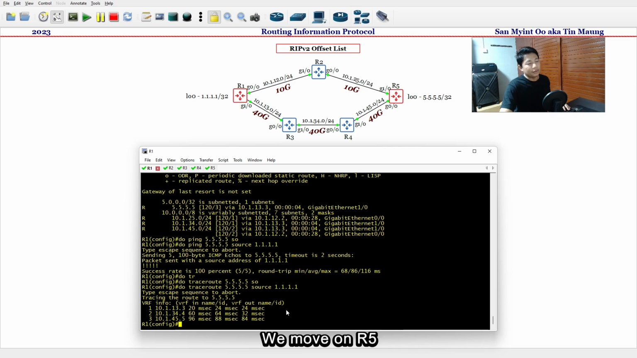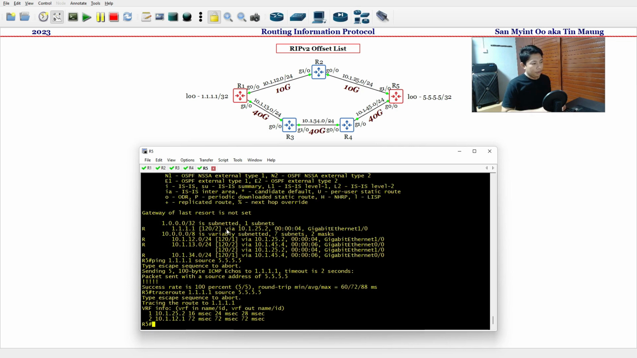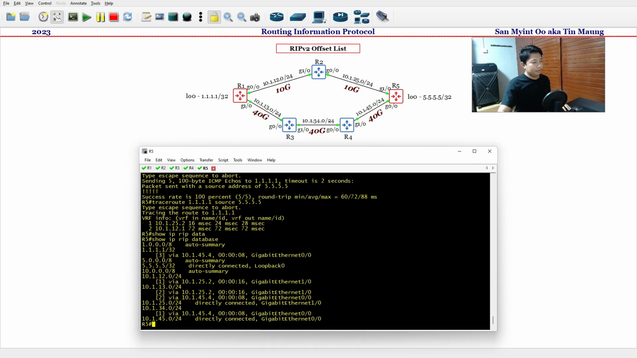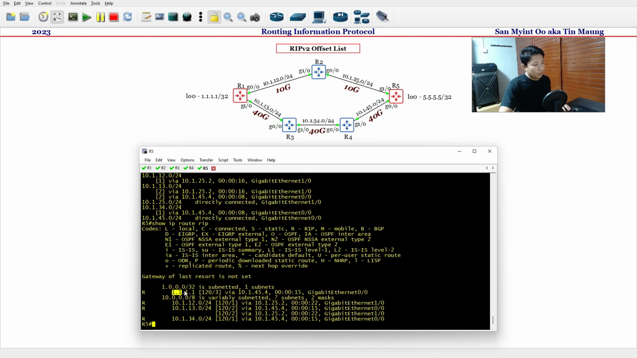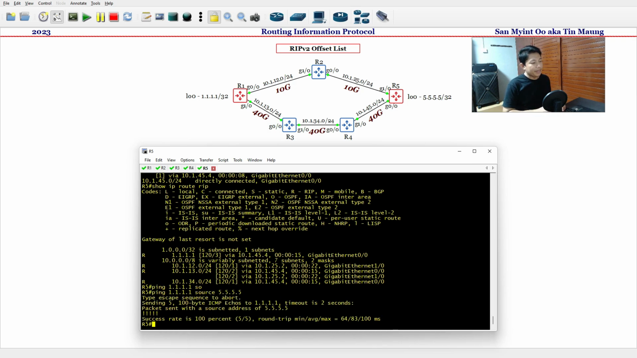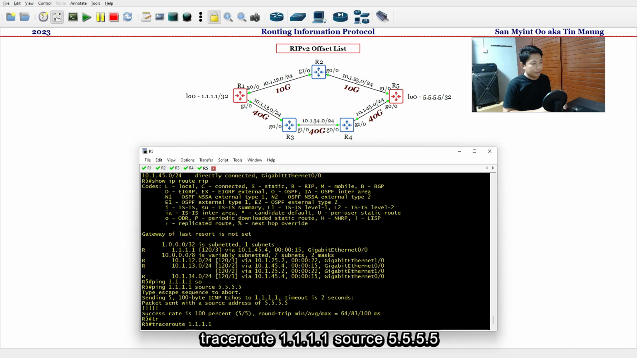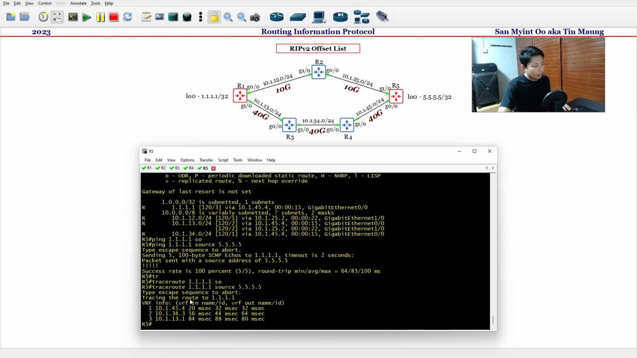Okay, we move to router 5. Show ip rip database. 1.1.1.1 is in the database table. Show ip route rip. 1.1.1.1 is present in the routing table, 3 hop count away. 10.1.45.4 is router 4. Ping 1.1.1.1 source 5.5.5.5. Ping is successful. Traceroute 1.1.1.1 source 5.5.5.5. Router 4, router 3, router 1.